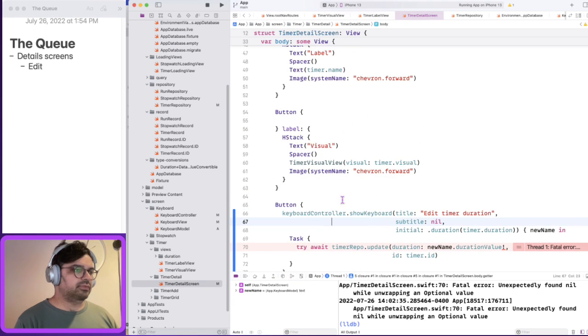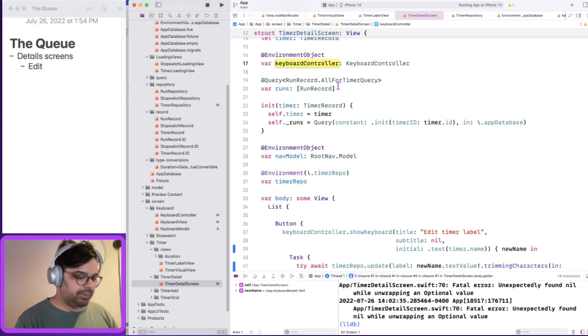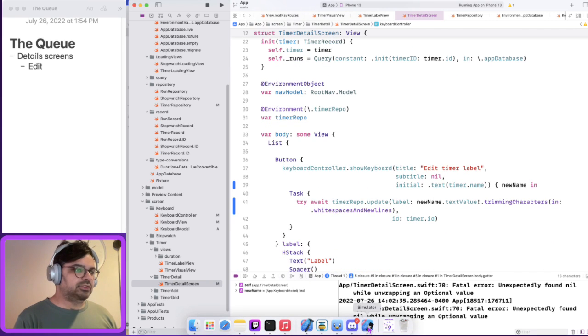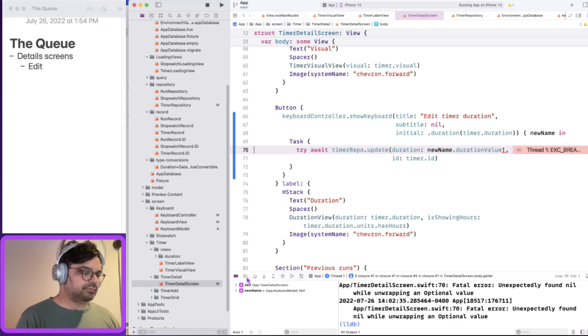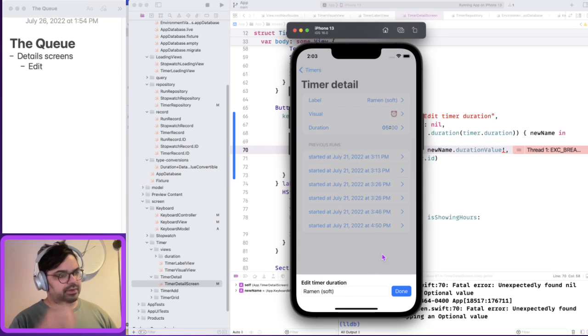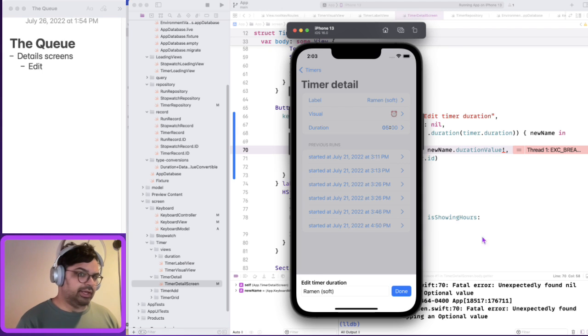So yesterday I showed off the keyboard controller that I brought in from Haptic Studio. Haptic Studio is a little tool for playing with the haptics engine on your iPhone to get just the right feel. So that's what that keyboard is from. But we also want a way to show perhaps the duration picker in the same kind of pop-up. And so I was trying to explore different ways we could do that.